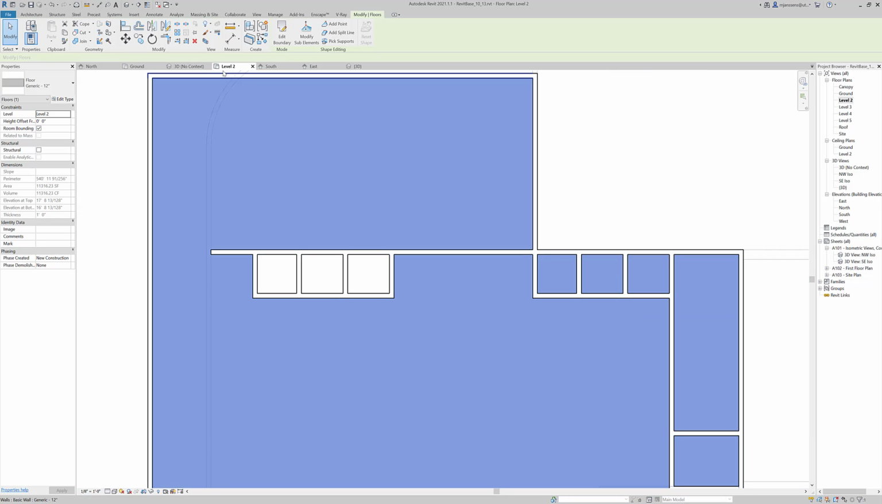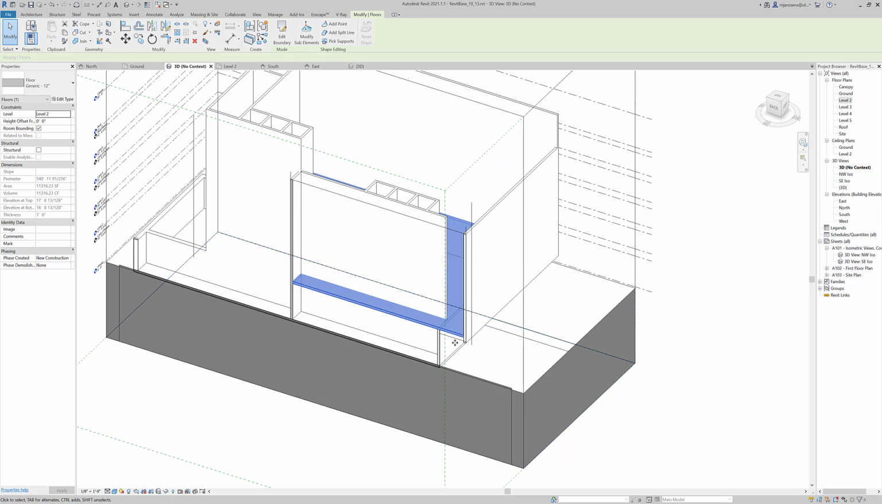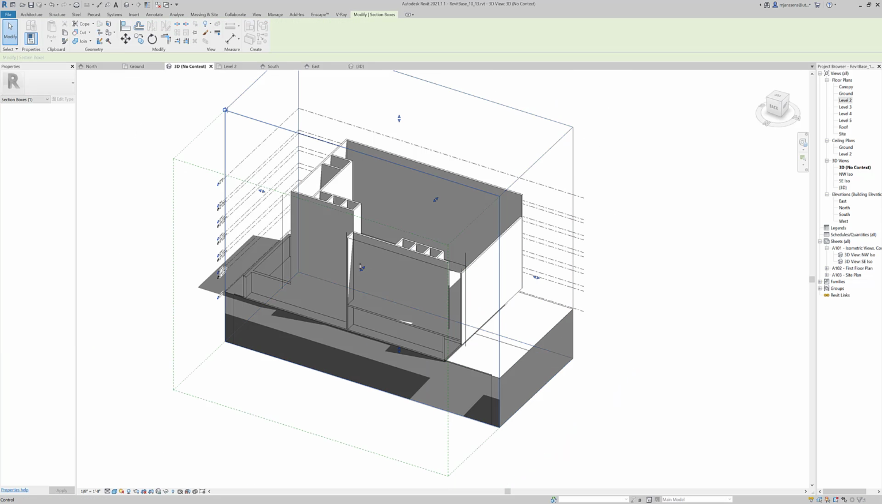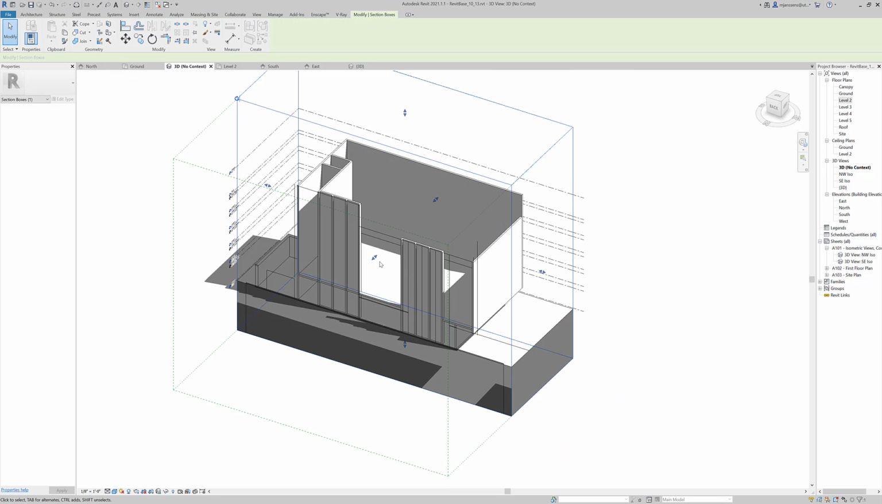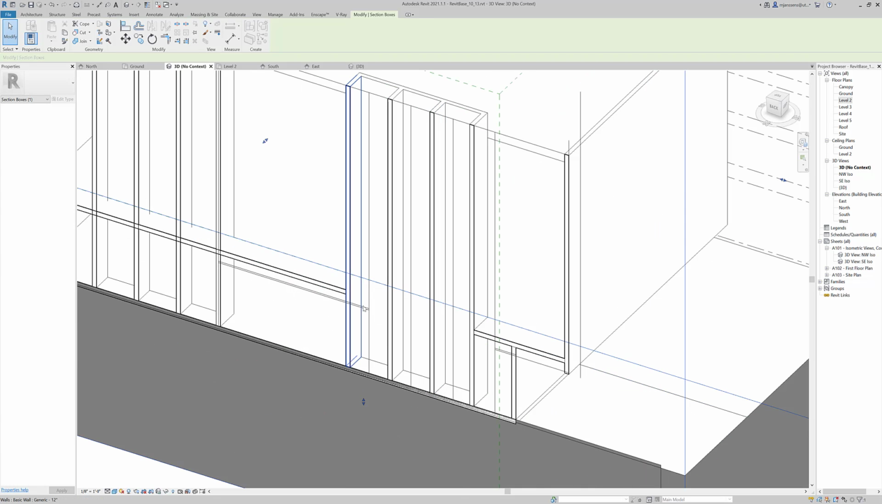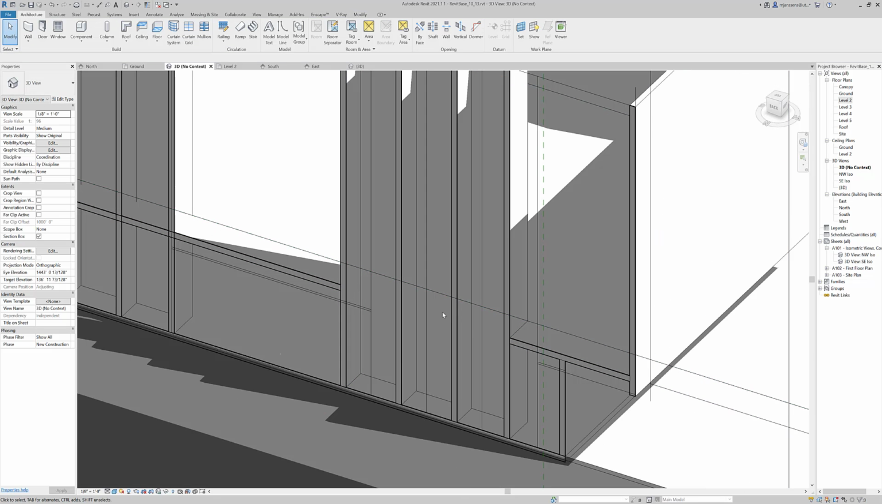And let's go ahead and go to the 3D, and let's push the section box back, and you can see that if we cut through the elevators here, that there's no floor.